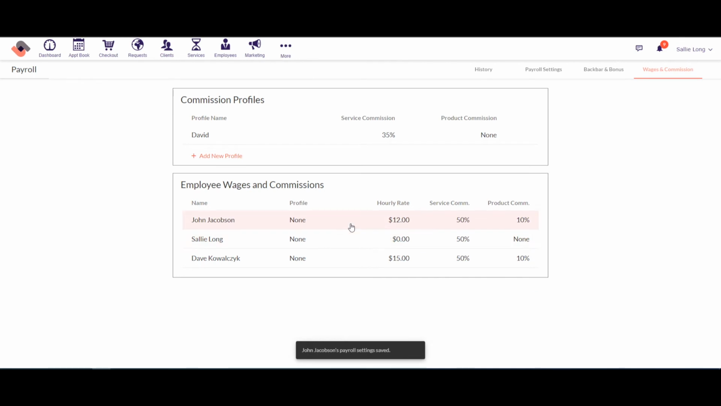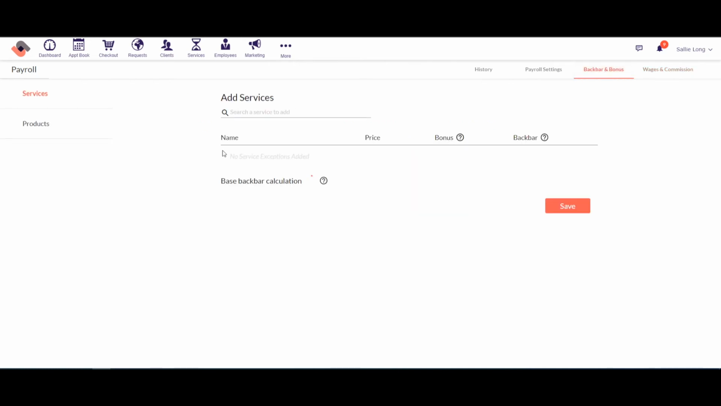Okay, and then once I've added in at least one employee's commission profile, I'm ready to go in and actually generate the payroll report. Before I do that though, I want to click on this bonus and back bar tab, and I want to explain what this is all about.